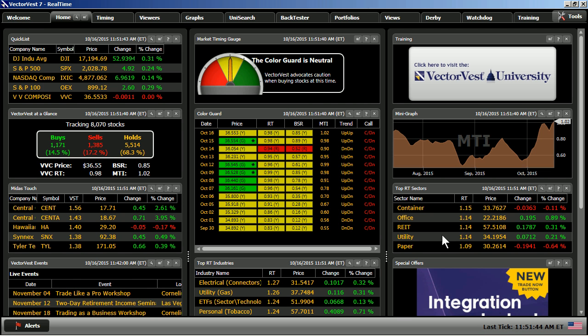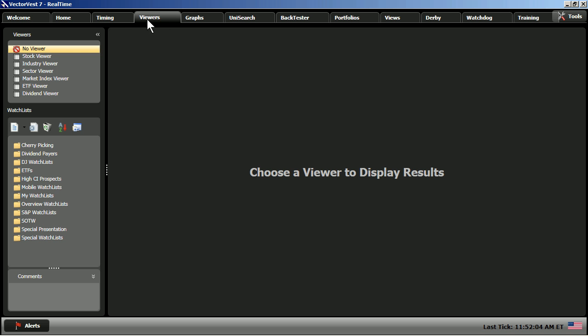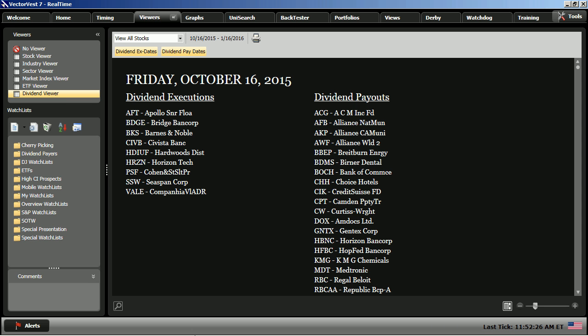From our home page, we'll go to our tabs up top and go to the Viewers tab, and then from our Viewers toolbar, we'll select Dividend Viewer. Companies announce their dividend on the execution or X date. This is the date the owner of record is established. The payout or paid date is the actual date of distribution to that owner of record. This viewer helps us identify companies and their associated X and payout dates.